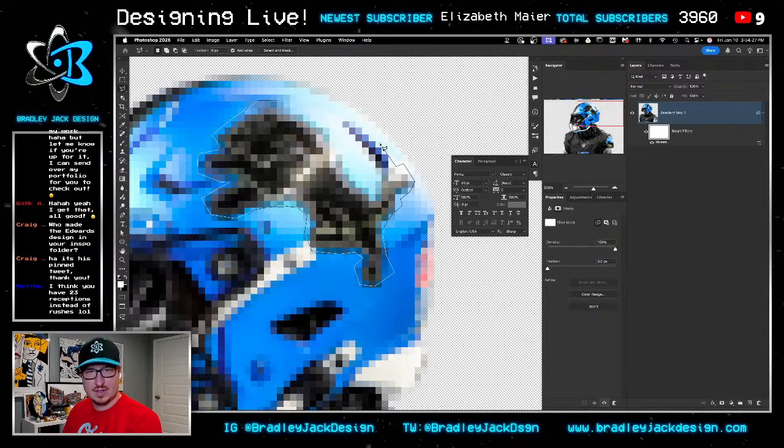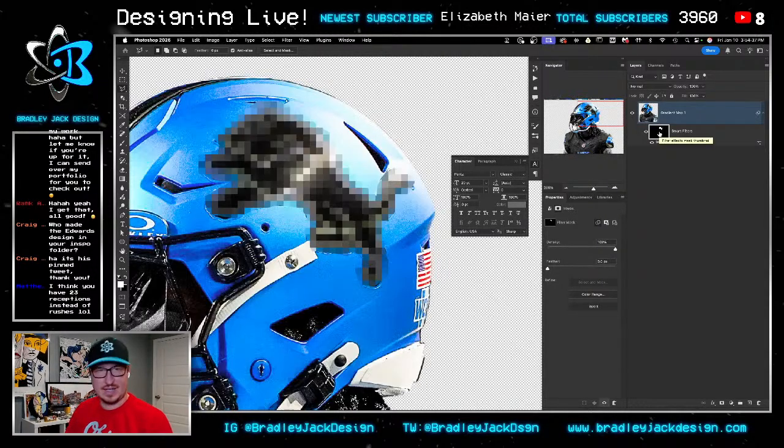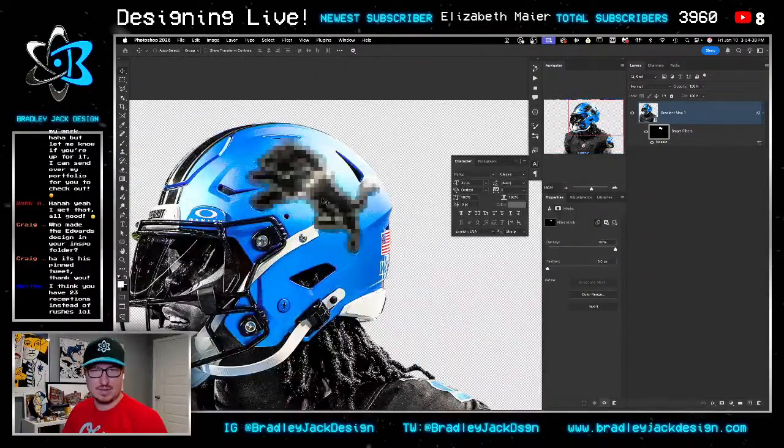Oops. Is that the logo or is that... No, that's part of his helmet. I can go like this, and then I can go down here and I can hit delete and then go like that. And then can I filter mosaic? Yes, I can mosaic this and make this a little bit bigger.